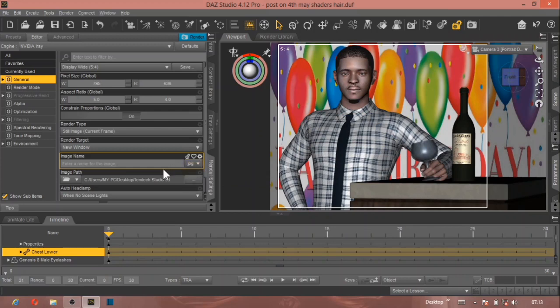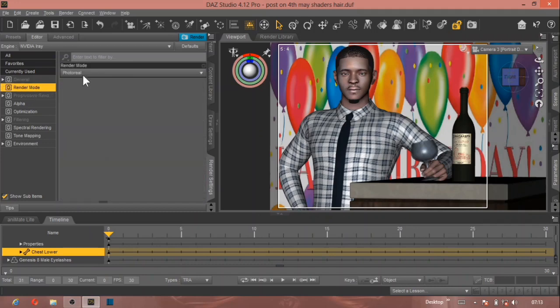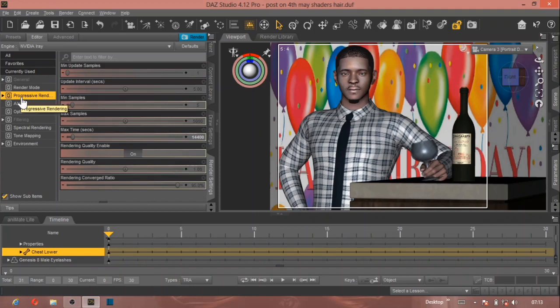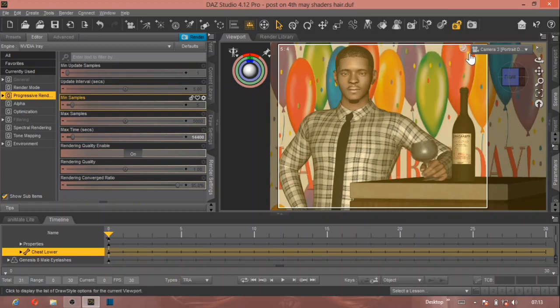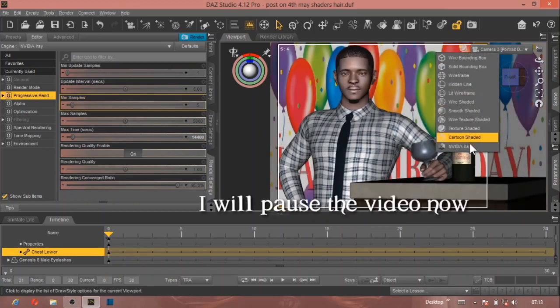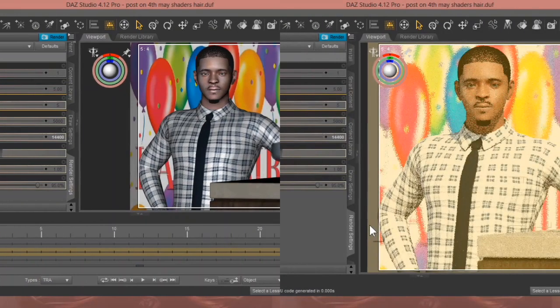Okay, then this is auto headlamp. You could just set this to default. Now the next one is, just leave this to default, photo array. Now your progressive rendering. So before we proceed to this progressive rendering, you need to make sure you switch to your array mode. It's always important. Let's switch to the array mode.